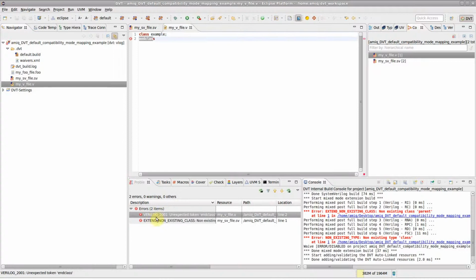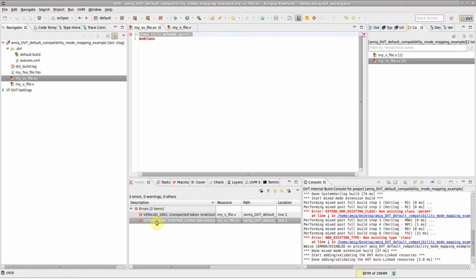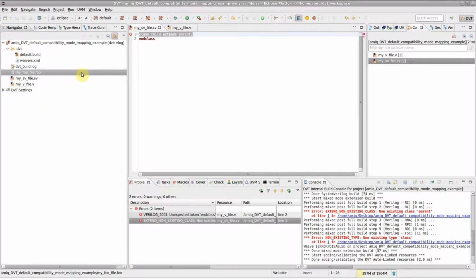The first error is issued because the .v file has been compiled using Verilog 2001 syntax, as stated in the detailed error message. The second error appears because the .foo file has not been compiled at all. Notice it does not have the blue bullet decoration, and also does not show up in the compile order view.